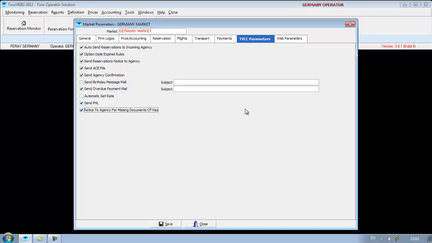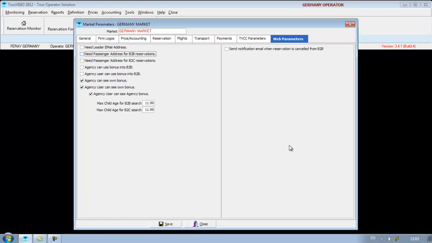You can send P&L lists, you can send notifications, and you can send the incoming reservation form. And we have some web parameters forms that can be obligatory. For example, if you need the passenger address or email address, or for the search criteria you can use maximum child age. It will be easier for you to handle your markets.